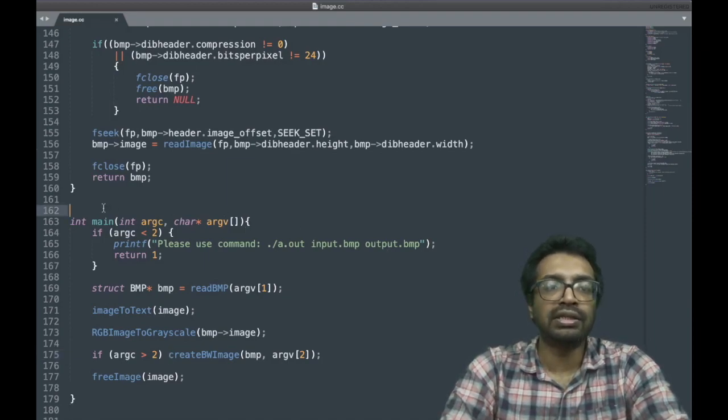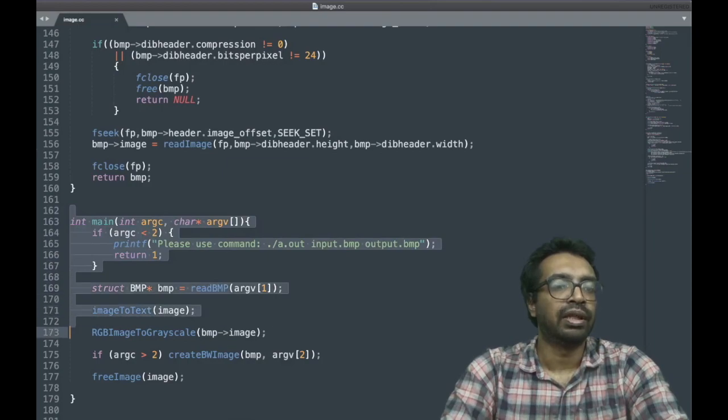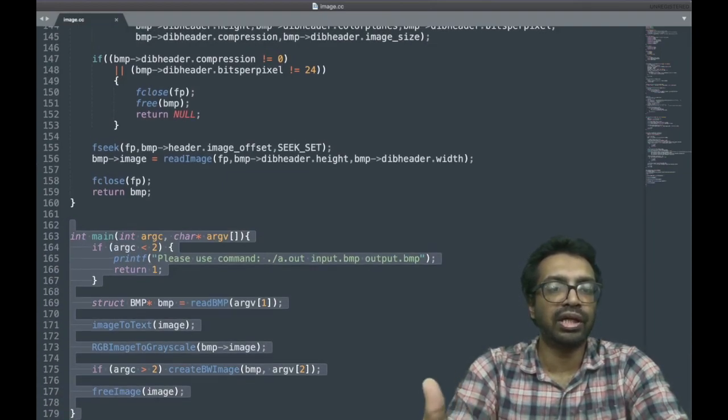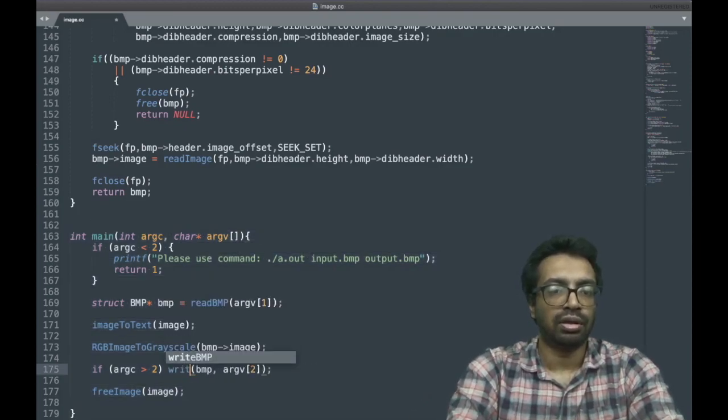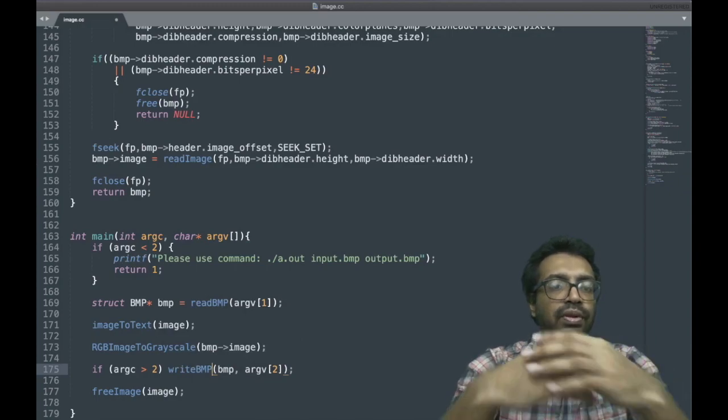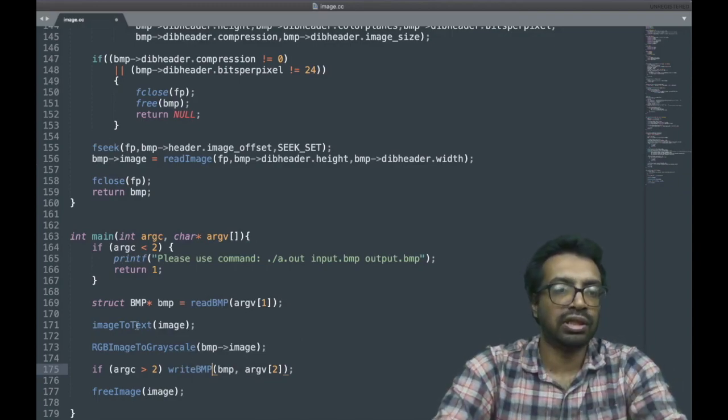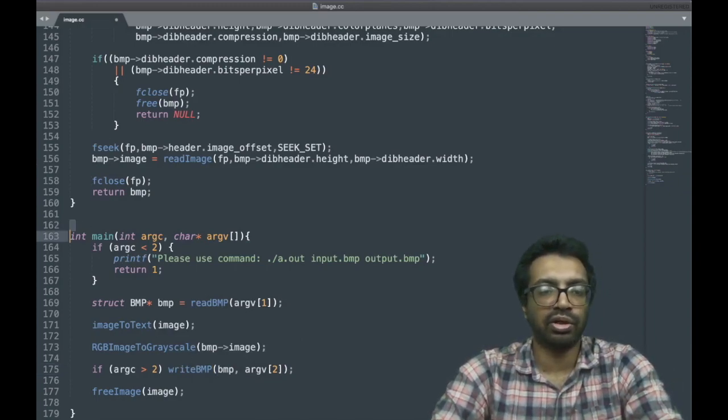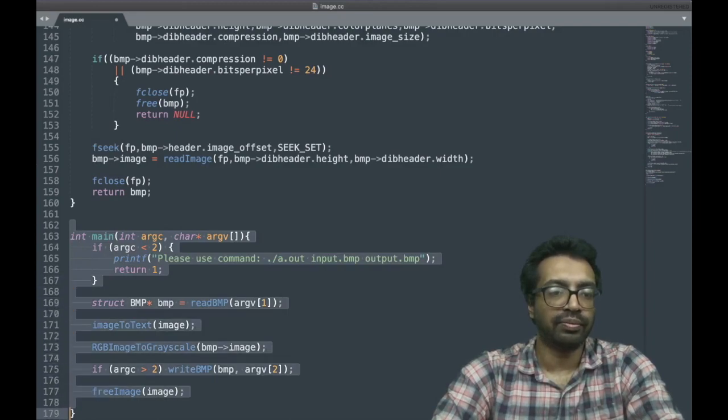But this is not part of the package, right? This is not part of the package. The package is supposed to be only the read and write of BMP. So this has to be separated out into a new file.